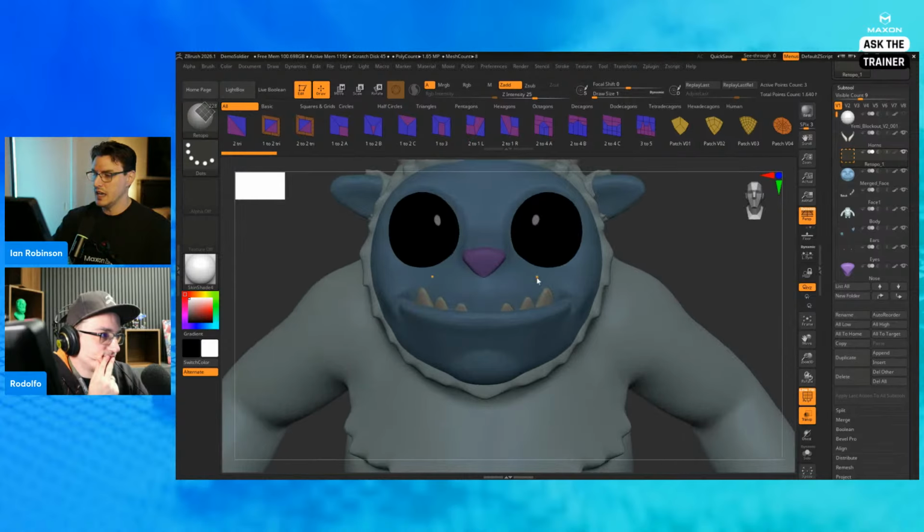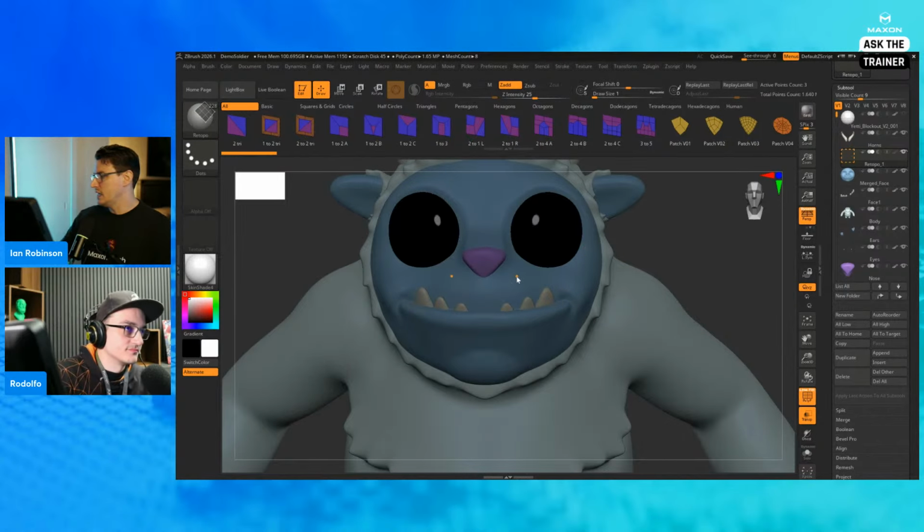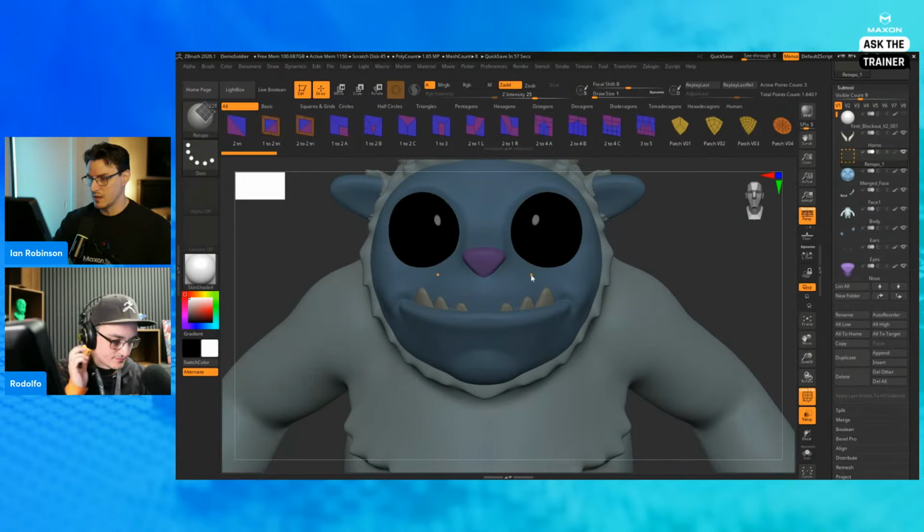And out the gate, you'll notice that already I'm in symmetry. I don't even have to hit X for this. I'm automatically in symmetry here. I can just hit X if I'm not in symmetry, but of course I can go ahead and start there.